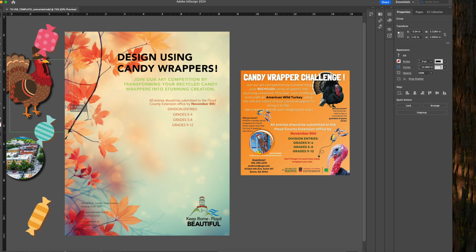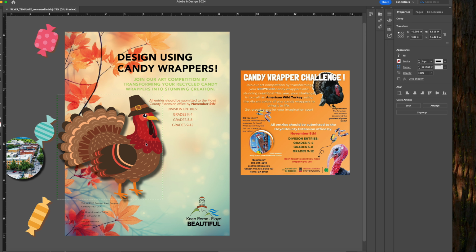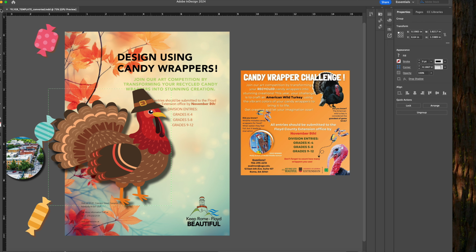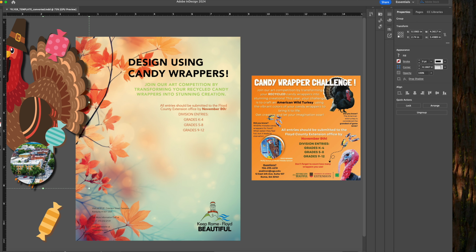So now we're going to go in and start placing our objects. Now remember, you want to make sure you use the transform tool when you are scaling up your objects. So we're going to do that. So we're going to make the turkey bigger. In my demo, I made him really big, like this big. Oh, sorry, I dragged him.